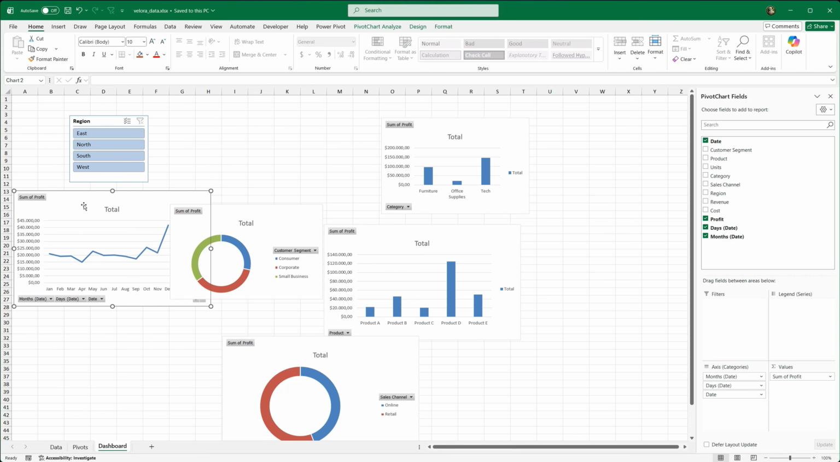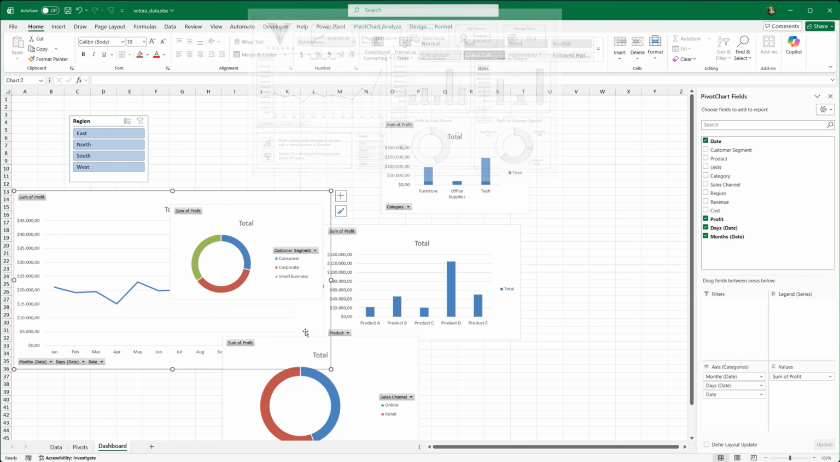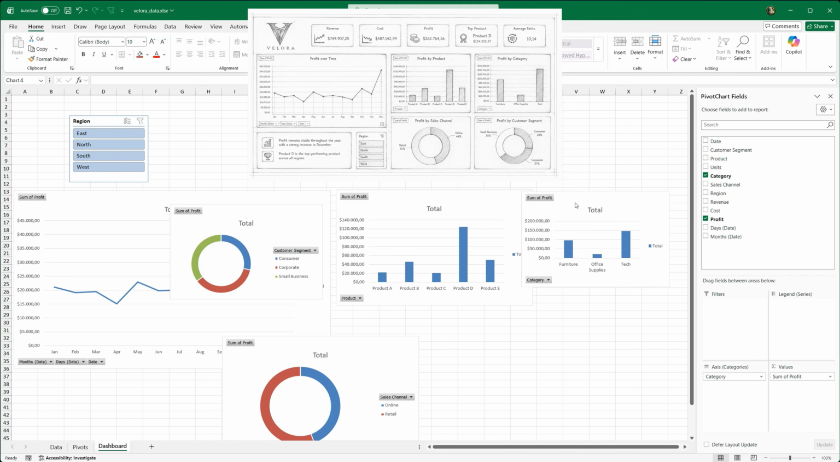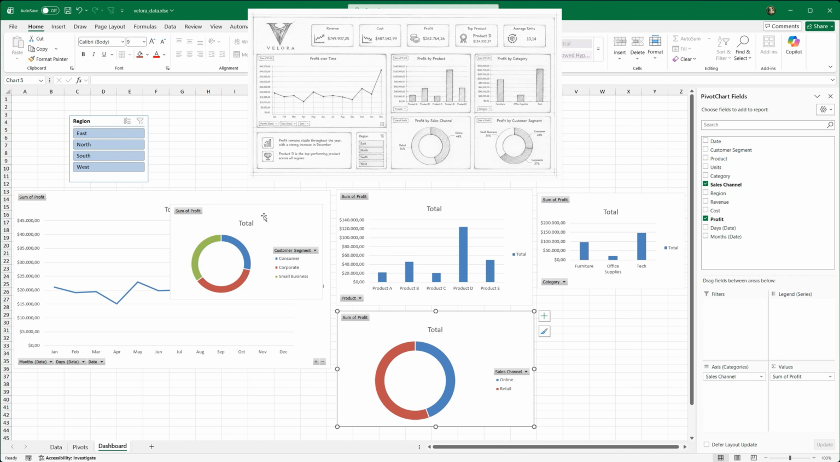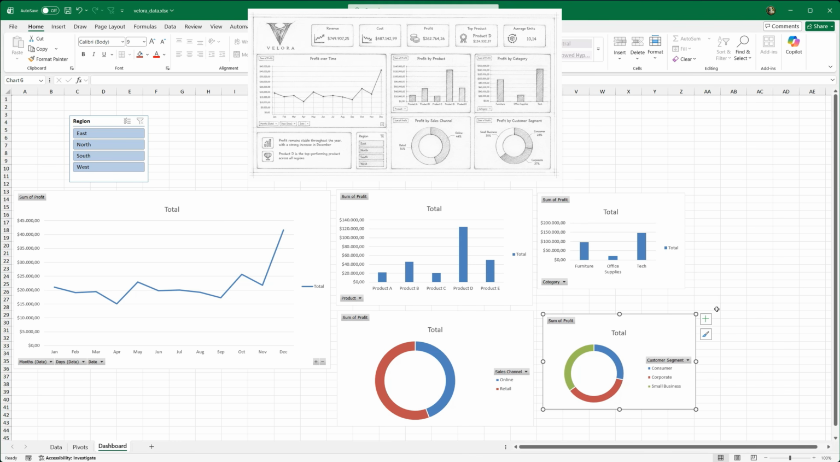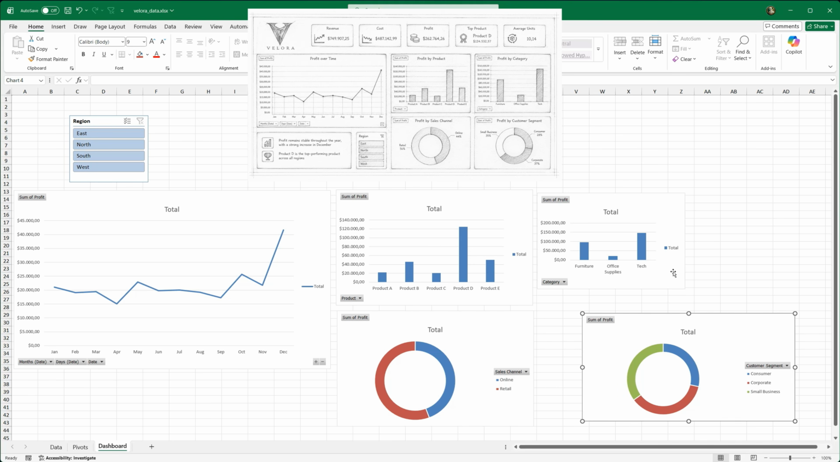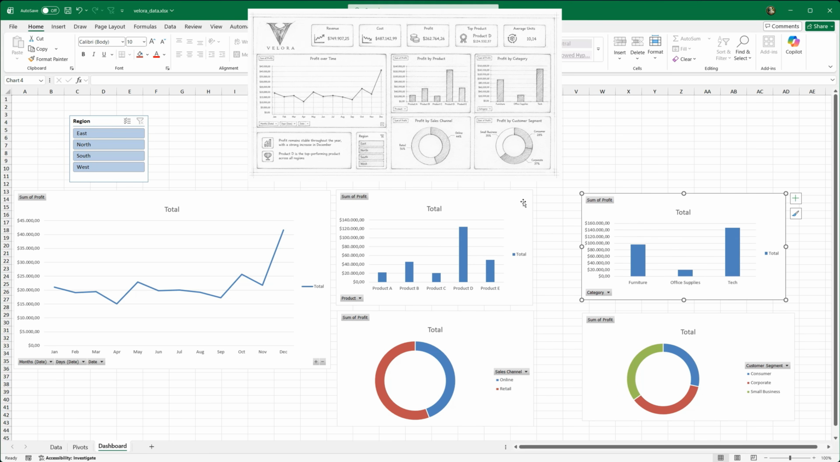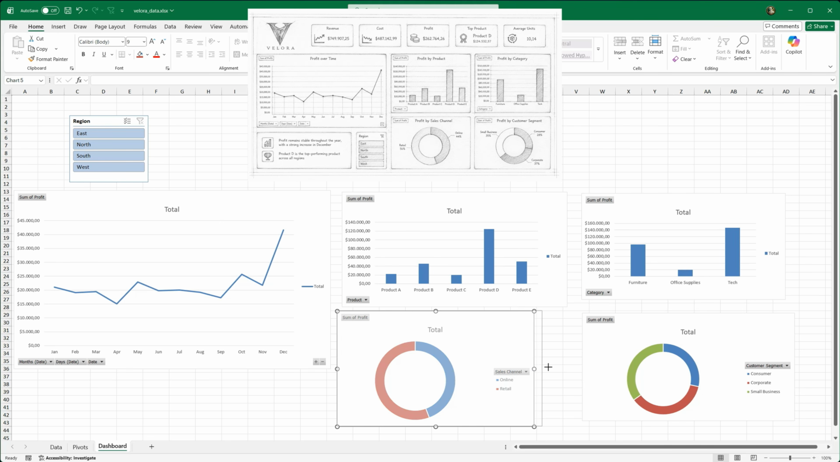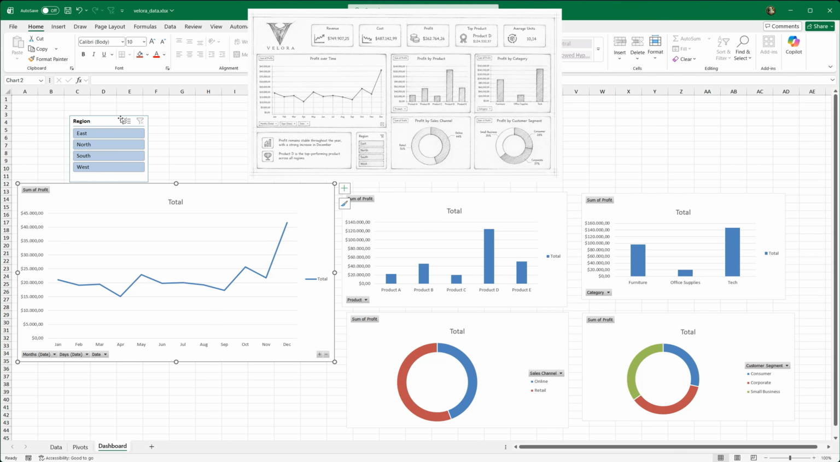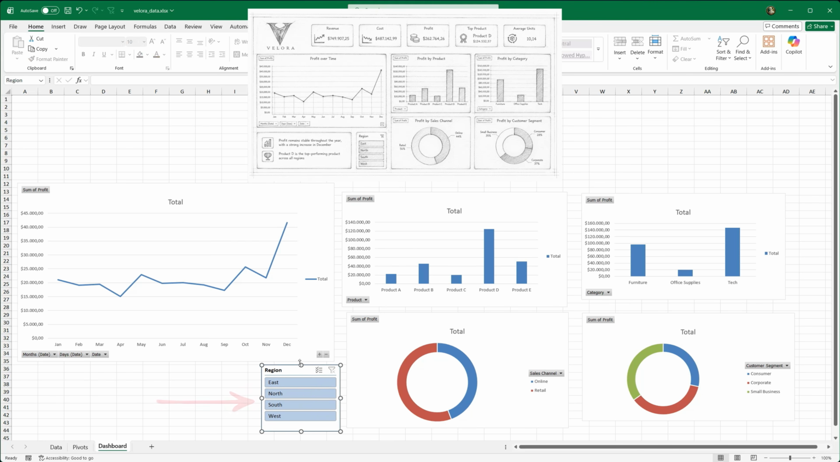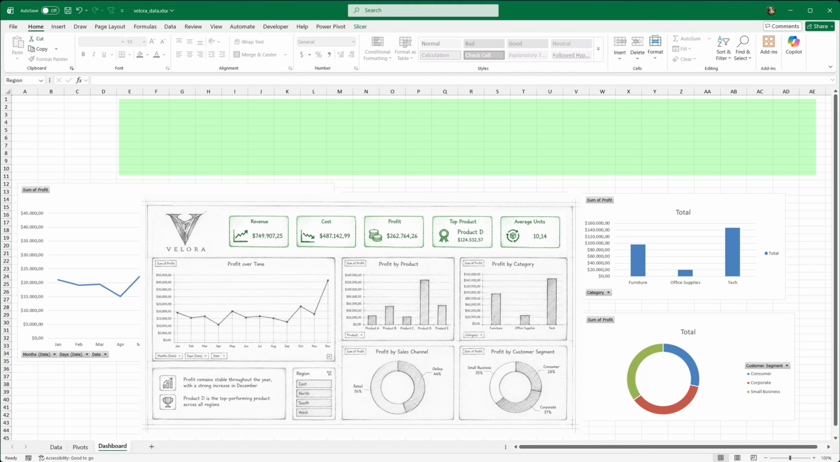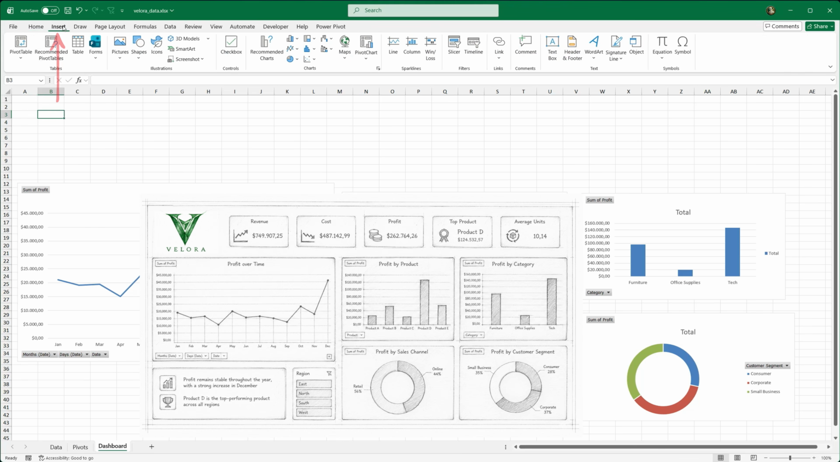Okay, right now everything might look a bit chaotic, but let's start putting some order here. We will roughly arrange the charts into position without focusing on perfection just yet. For now, we just want a general sense of where each chart will live. Let's also move the slicer here. At the top we have space for the KPIs, and as a nice addition we can also insert the logo of our client, Velora.